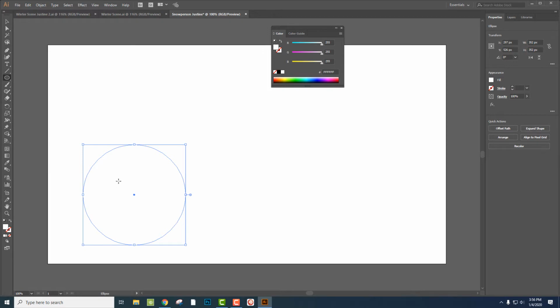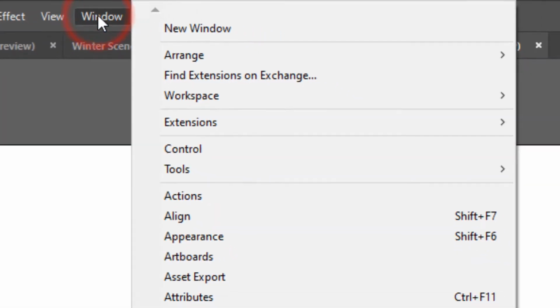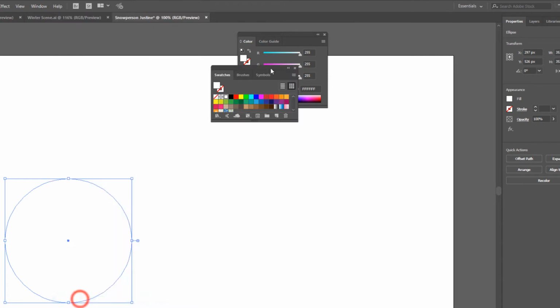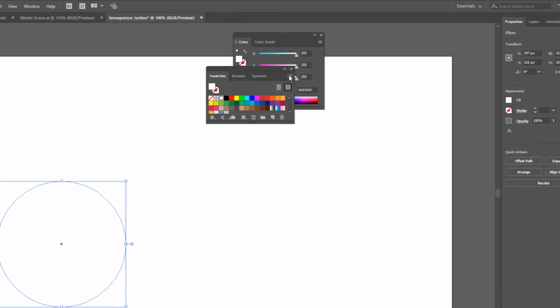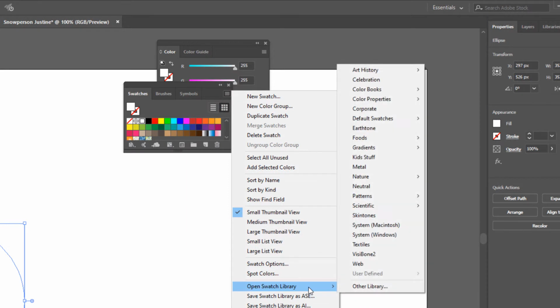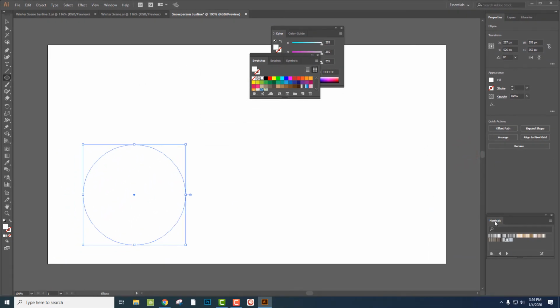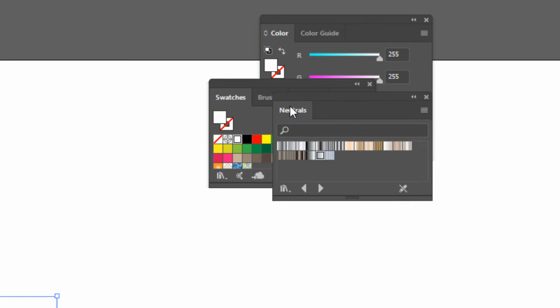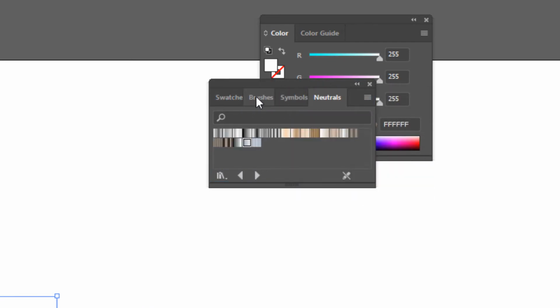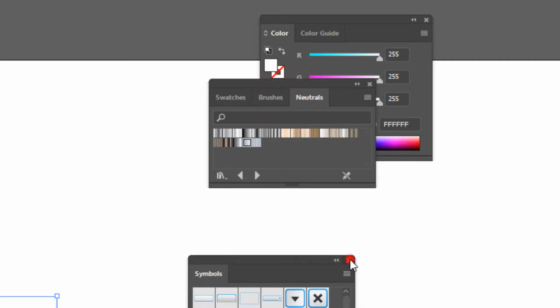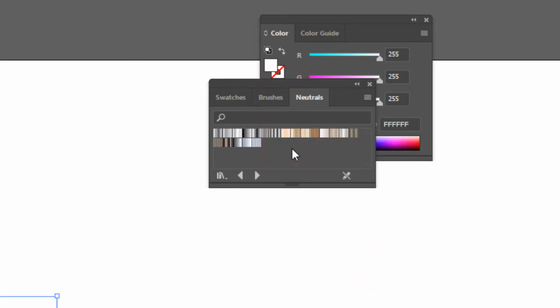Next, we need our colors. Go to Window, Swatches, and on the Swatches menu, click to open the side menu, go to Open Swatch Library, Gradients, and choose Neutrals. I'm going to put my neutrals colors into the same panel as the swatches. I'm going to tear off symbols and close it. The gradient that I chose is this one right here, Neutral 19.